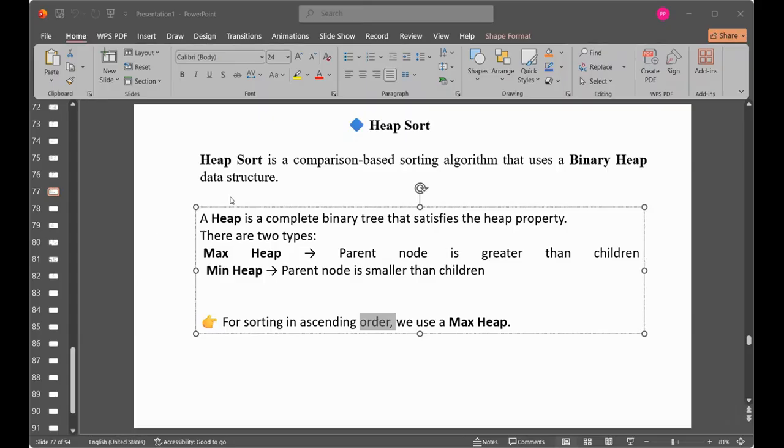In today's video, we are going to learn one of the most powerful sorting algorithms in data structure, that is heap sort. In the previous video, we understood bubble sort, selection, insertion and merge sort. So today we will understand what is heap sort, how it works, a step-by-step example, and why it is faster. So stay till the end.